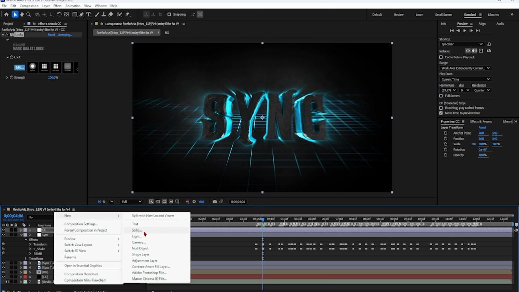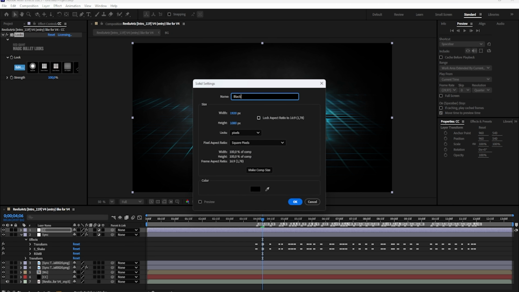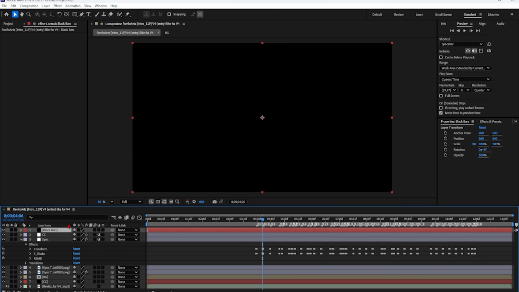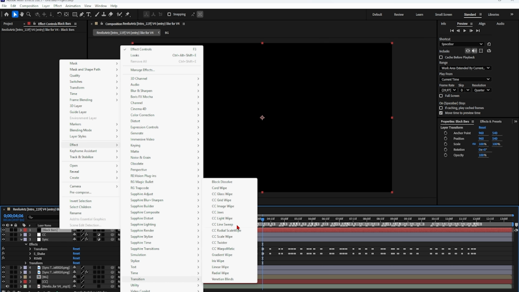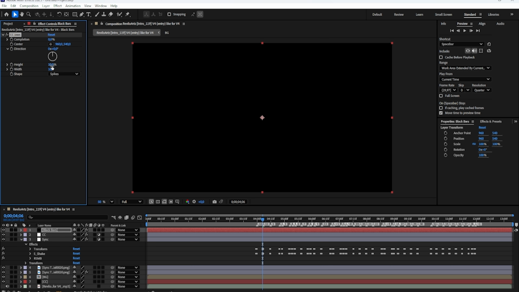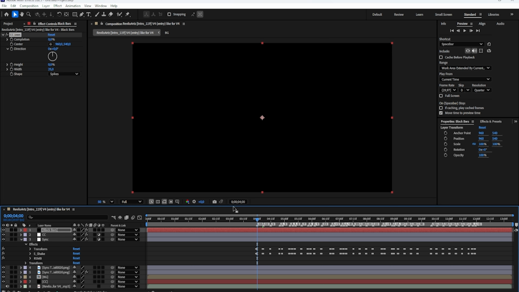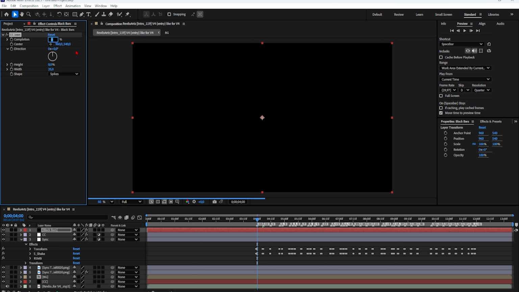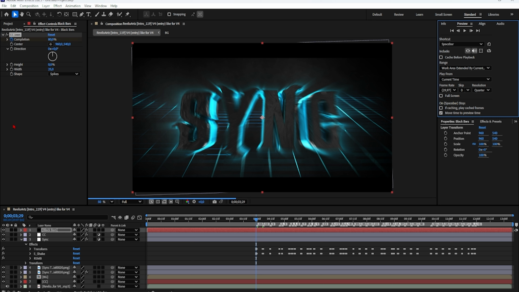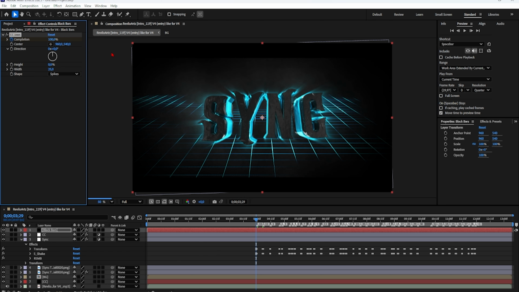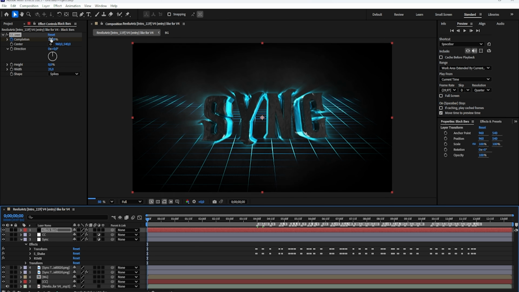After I've done that, I like to make a new solid, call it black bars. On this you will need the effect called, under transition, CC Jaws. Put the height down to 0, the width up to 25. I mean, it doesn't really matter. Go to this one and 80. Click on the stopwatch, go 1 frame back, do 100, go all the way to the beginning and do 0.